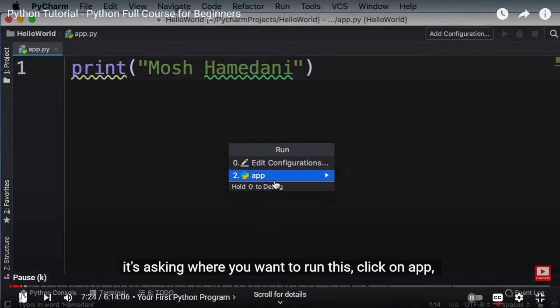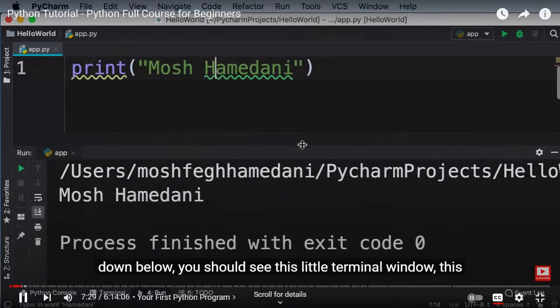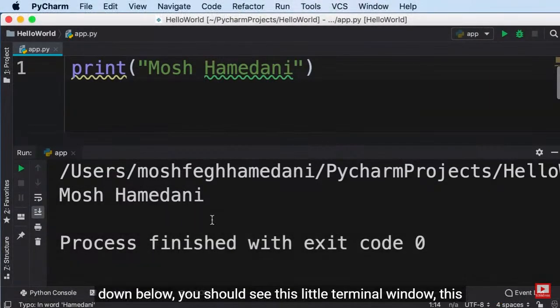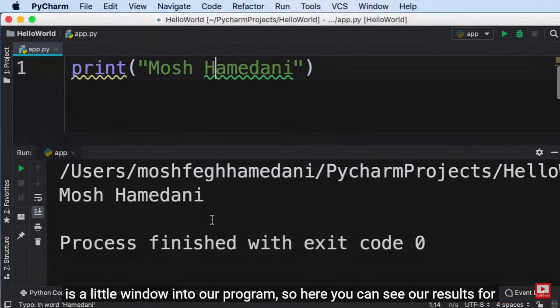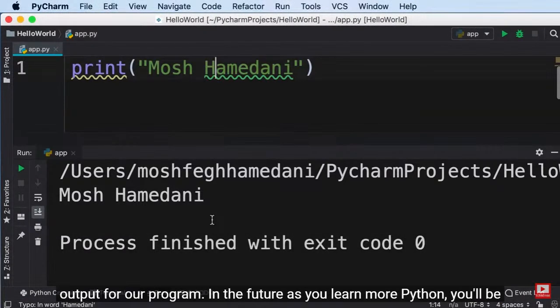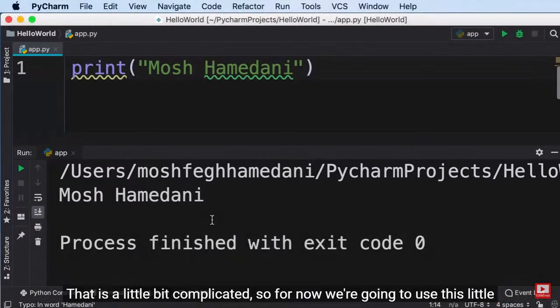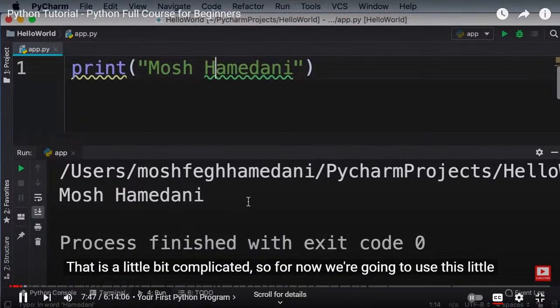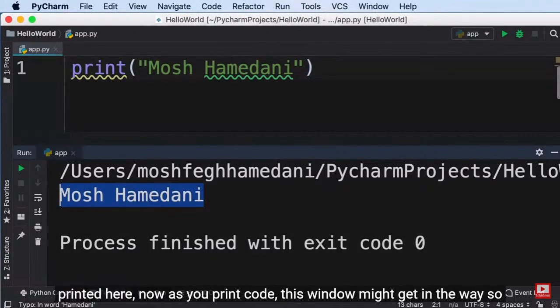Now it's asking where you want to run this. Click on app. Down below, you should see this little terminal window. This is like a little window into our program, so here we can see the results or output of our program. In the future, as you learn more Python, you'll be able to build applications that have a graphical user interface, or GUI. That is a little bit complicated, so for now we're going to use this little terminal window to see the results of our program. As you can see, my name is printed here.